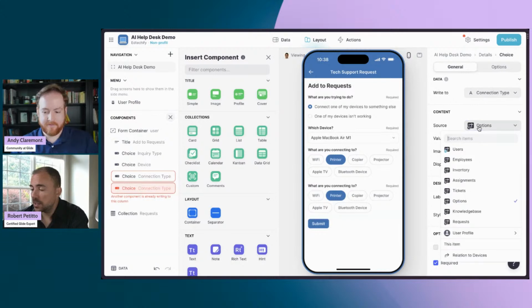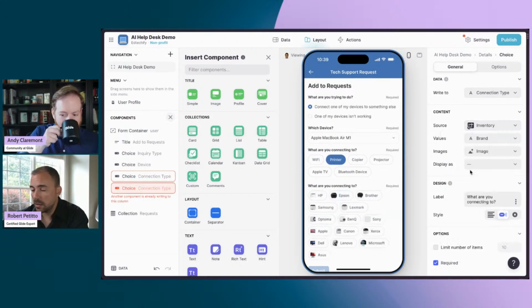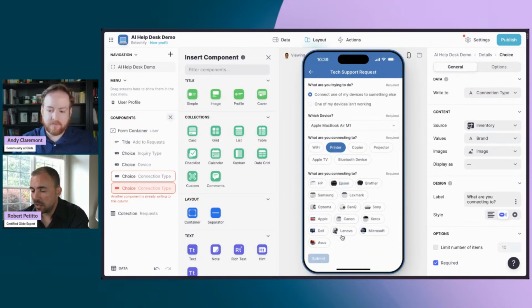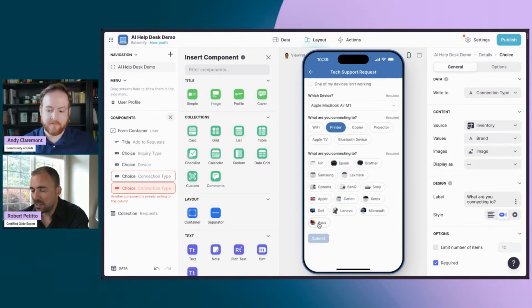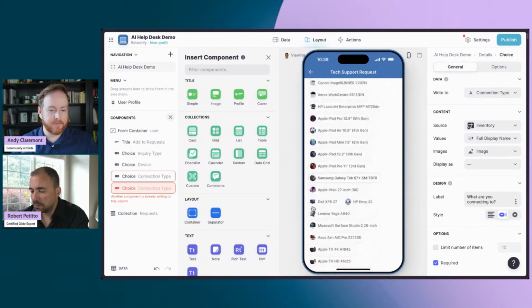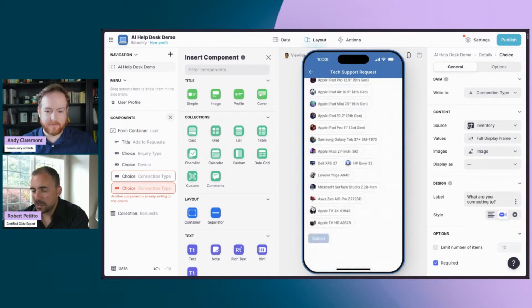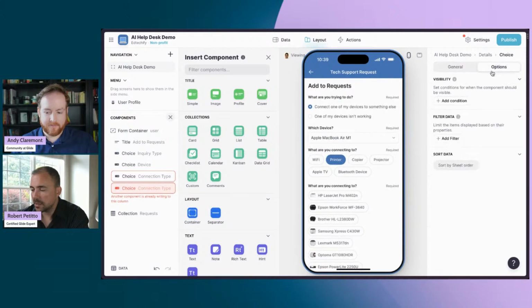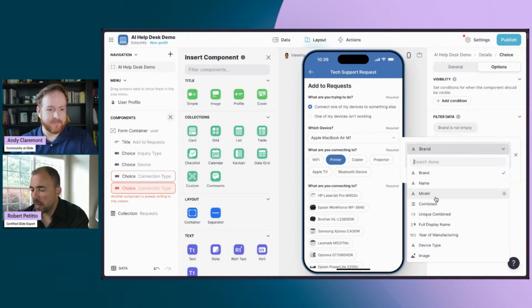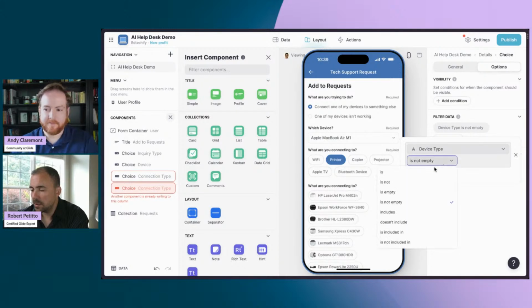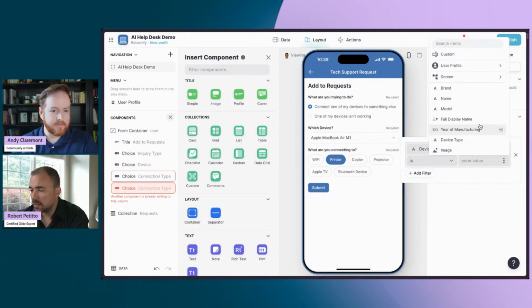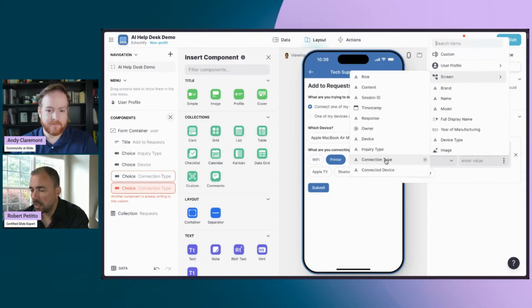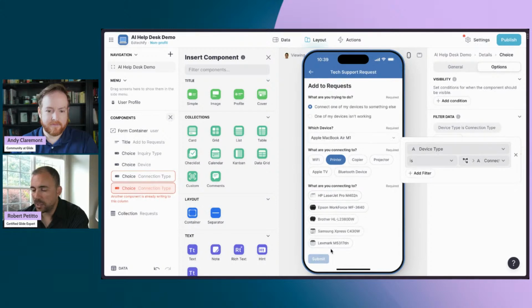So our source here is going to be our inventory, right? But as you can see here, this is more than just printers. This is copiers, this is printers, this is devices. The values here are going to be the actual item itself. But a lot of these things aren't printers, so we can filter this list based upon what they chose. We're going to filter this list to where the device type is what they selected, the screen connection type. And look at that, now we just have printers here.